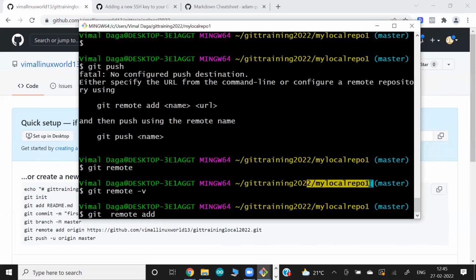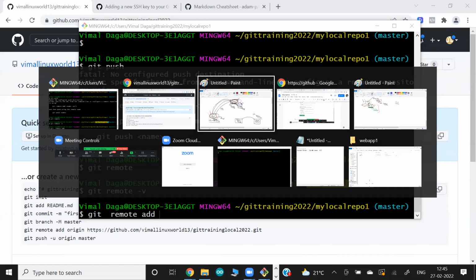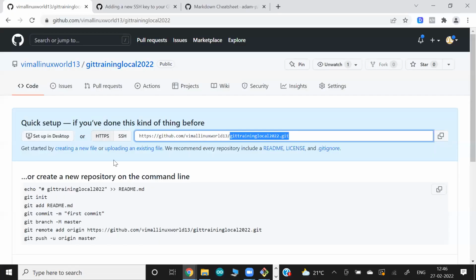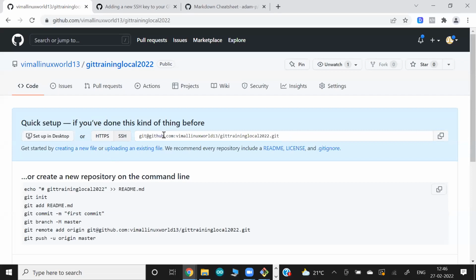But how do you want to upload? For pushing, there are two supported protocols: either SSH or HTTP/HTTPS. Right now we are going to use SSH because of the settings we have done. For uploading we need authentication, and the authentication part we have done already. So in this screen, you can take the URL by clicking on SSH, and here they give you the SSH URL.